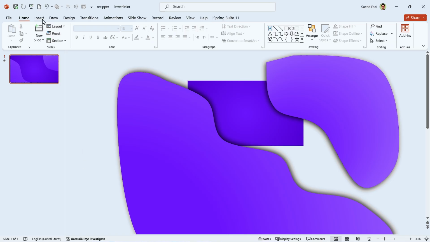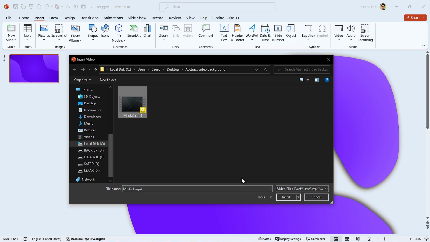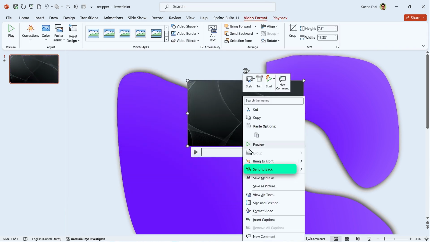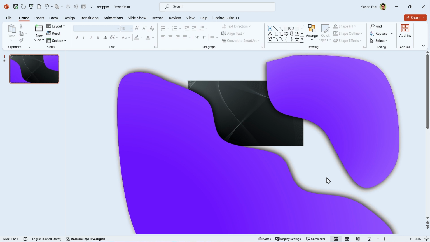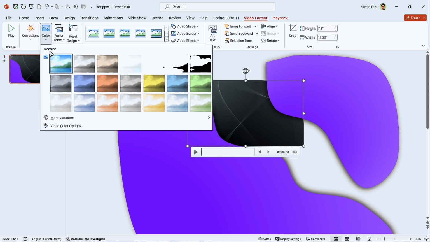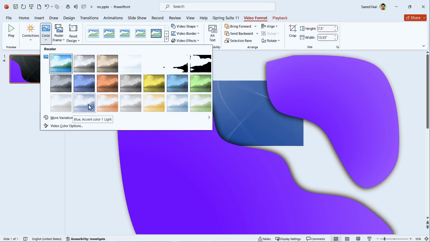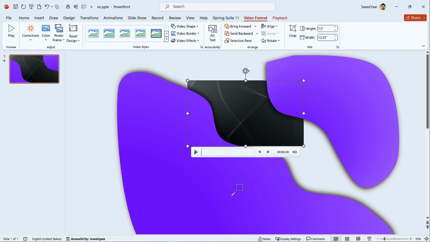From the Insert tab, click on the video and select This Device. Now add your video to the slide. First, send it back. Go to the Playback tab, set Start Automatically, and loop until stopped. You know, its color doesn't suit this slide. Let's edit it. In the Video Format tab, go to the Color section and choose your preset format. But none of them suit this slide. So go to More Variations and select the Eyedropper tool. Then select this color.